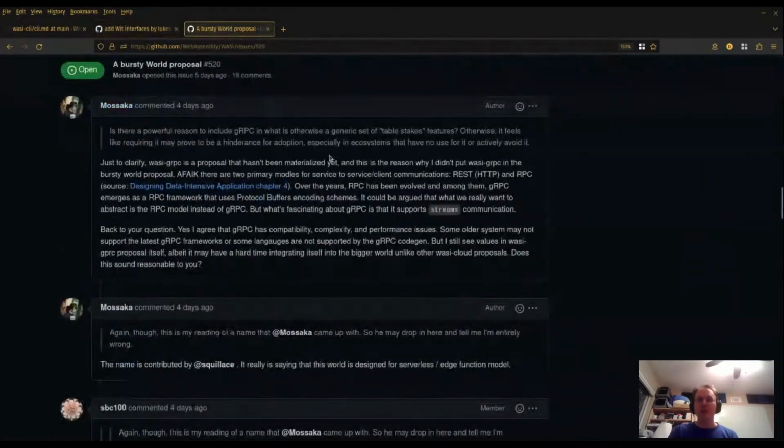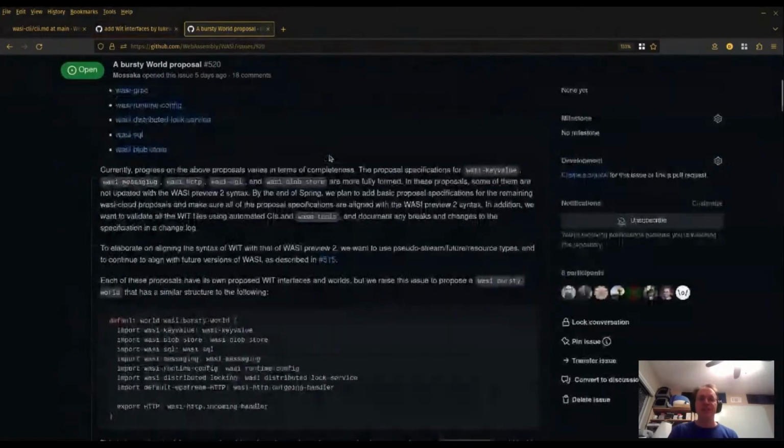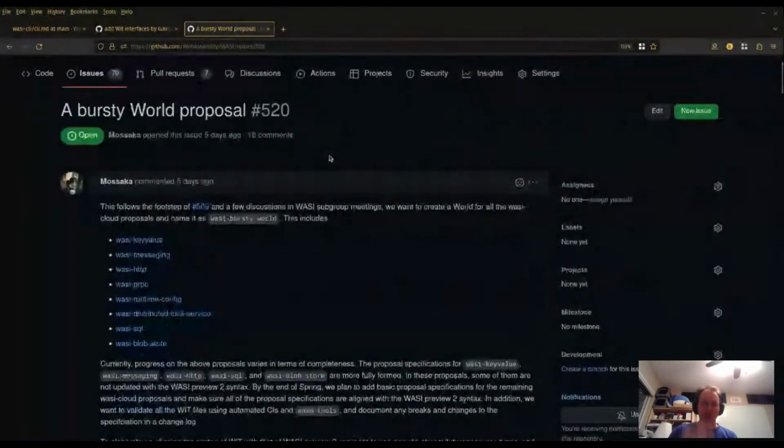And a third world that I want to show off that's actually seen a bunch of activity recently is what's currently become called the Bursty world. That name is being discussed. The big idea of the Bursty name is it refers to serverless or edge kind of workloads where you think of traffic being bursty, coming in sort of short bursts.